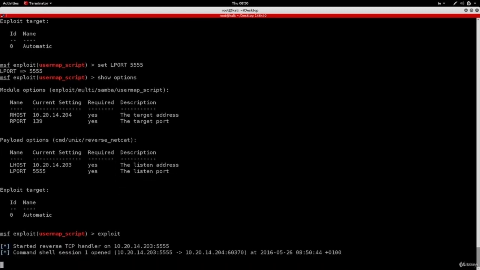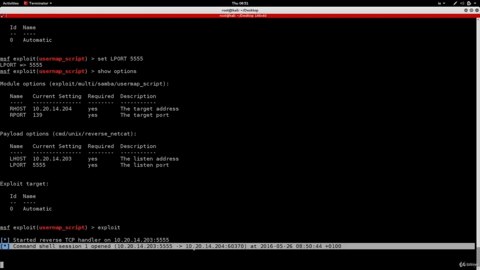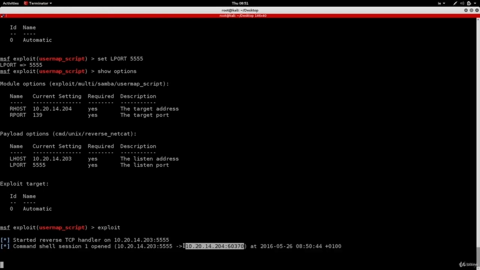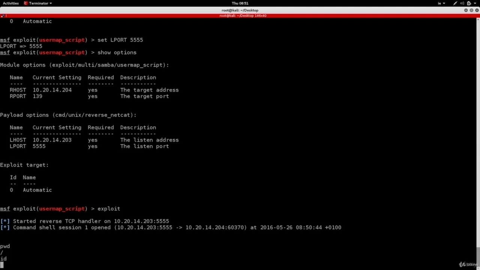Now, as you can see, it's telling me that session 1 has been opened and the connection is between this device and this device, which is the target and my device. So I'm going to do a pwd, or I do an id. You'll see that I'm root.